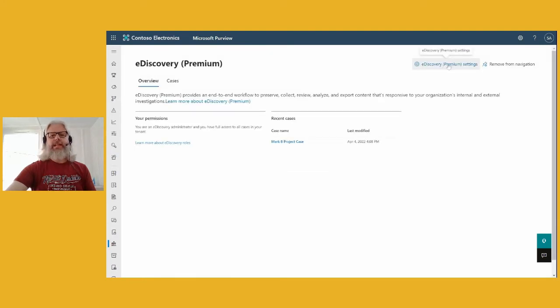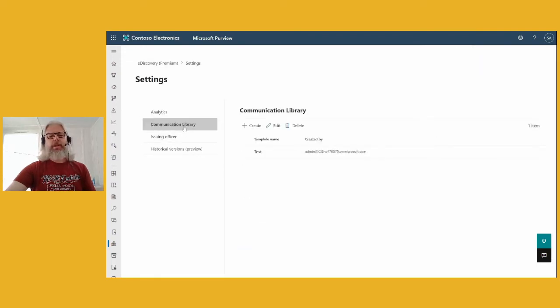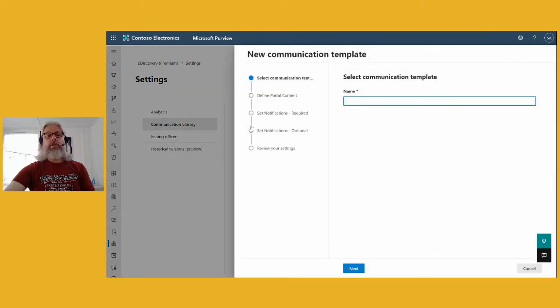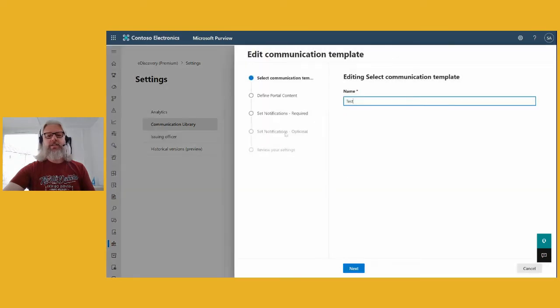eDiscovery Premium settings outside of the cases, the communication library is key to this process as well. You have to set this up before you can issue communications. So you can create a new communication template here and set everything that is required. So without doing this step, I should have showed you this first, then the bit that we've just seen doesn't happen. So let's click on this one and edit this, and you can see that inventively as ever, I've called it test.